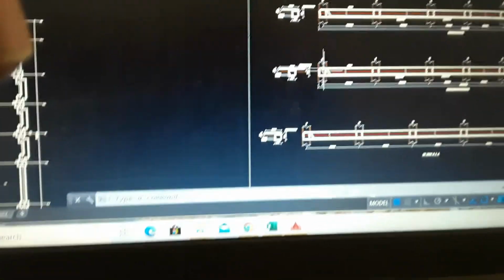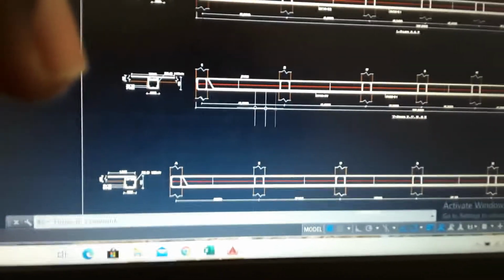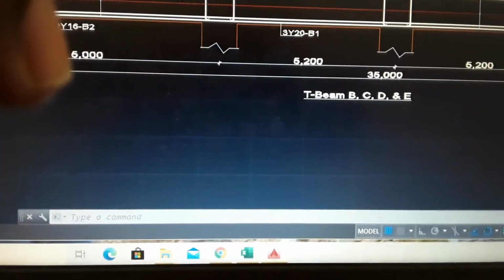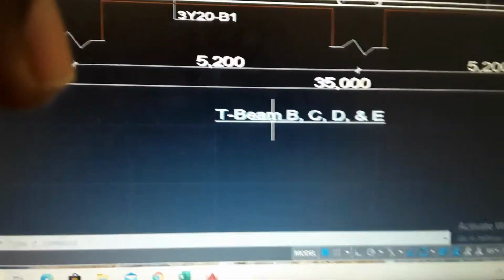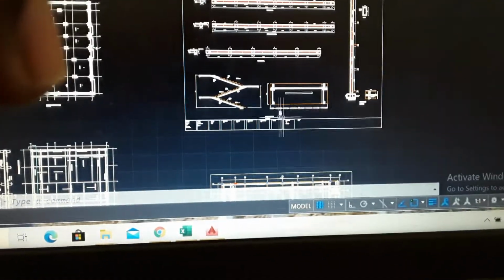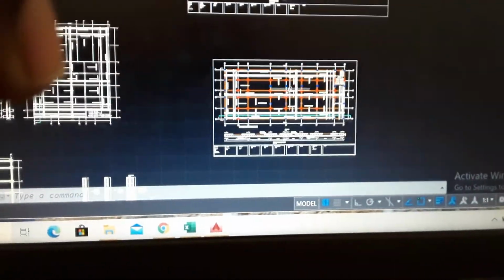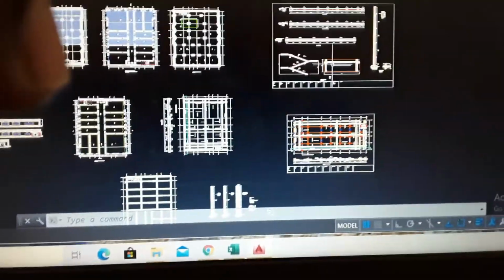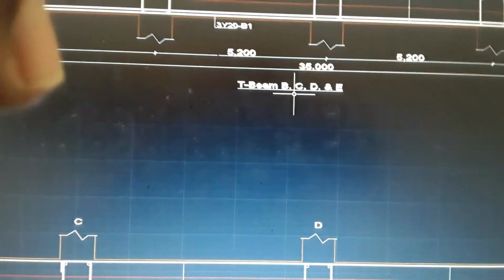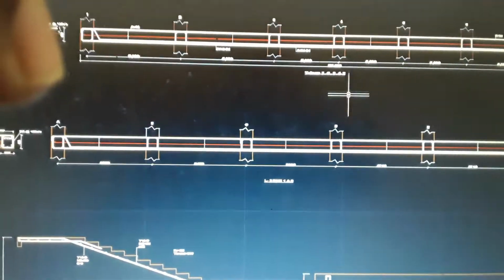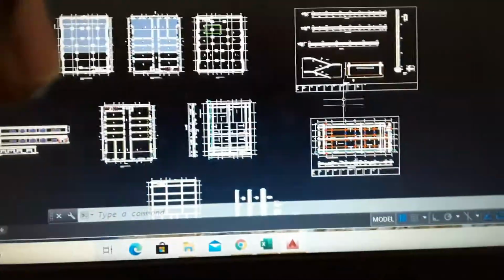So when we come to the T-beam, this is the cross-section of the T-beam, longitudinal cross-section of the T-beam. And this T-beam, you can see it has been denoted T-beam B, C, D, and E. So when we go back to our plan, our detail for the slab, so that we can see those grids, we have got B, C, D, and E. So these are the T-beams.